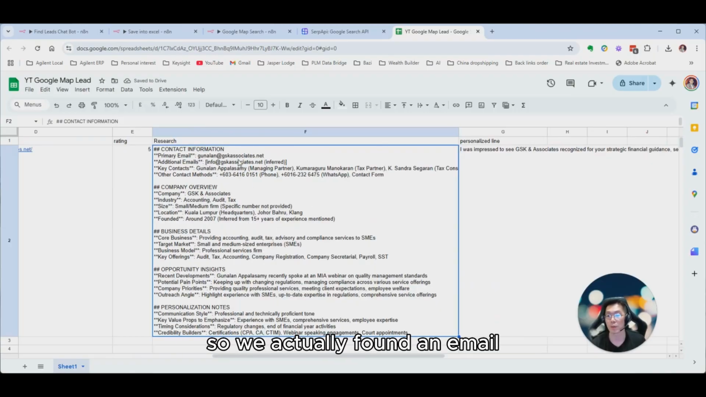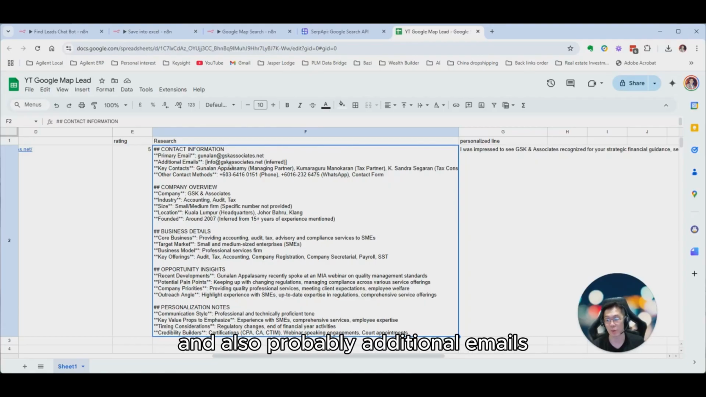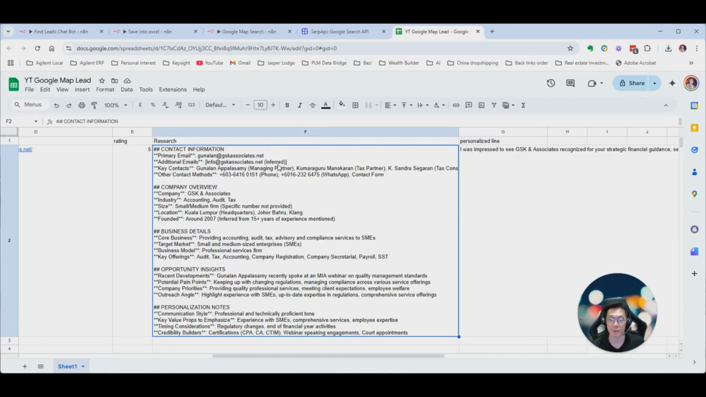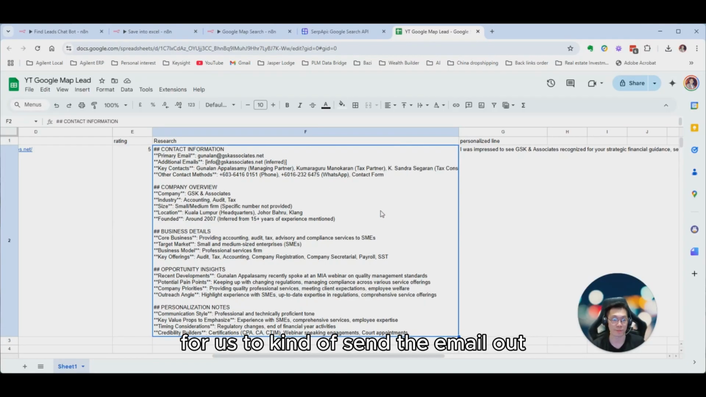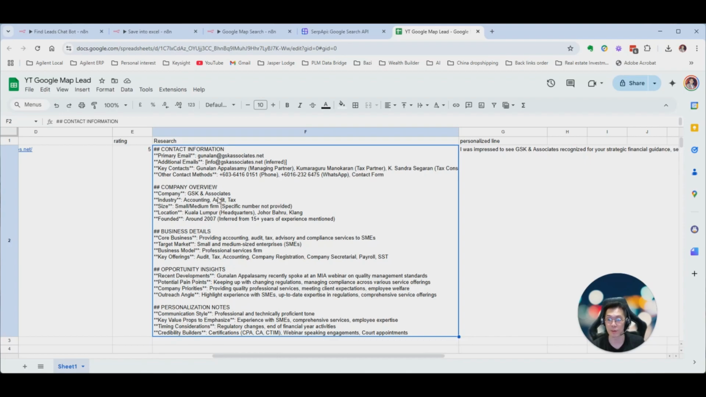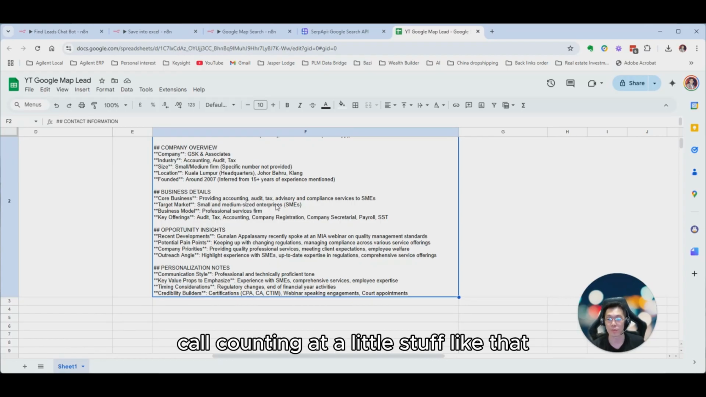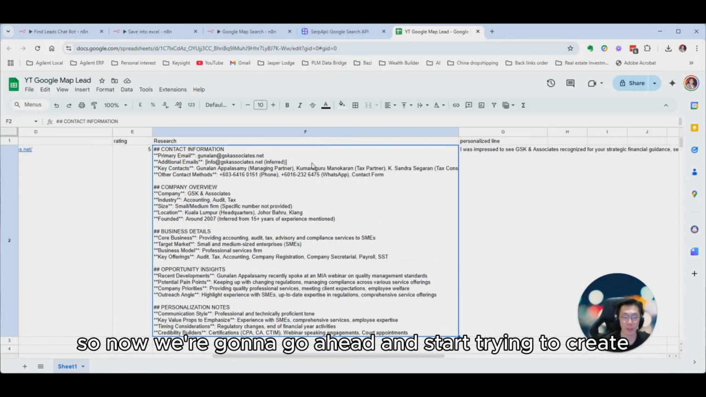So if I actually found an email, it's an email that we can probably use to send additional emails out. So yeah, with the contact names, that's great as well. Phone numbers as well. So we kind of have a quick idea of what it's about. So, accounting, audit, stuff like that. So now we'll go ahead and start trying to create it.